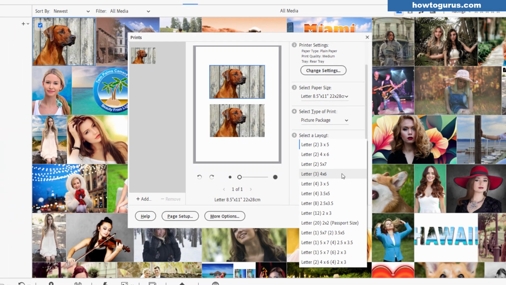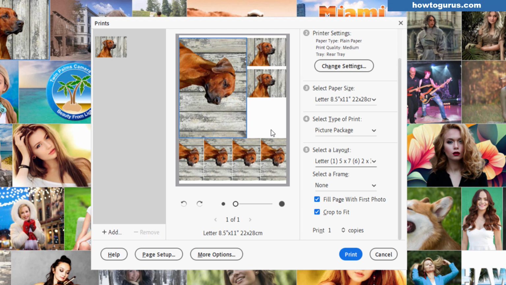Let's just look at one of our fancier ones right down here. We'll do 1 5x7 and 6 2x3s. There we go. So it will put a lot of images onto one sheet if that's what you're looking for. Let's say though that you had more than just one picture. At this point, I could add in more pictures over here, or we could choose them first and then add them in. That's more likely.